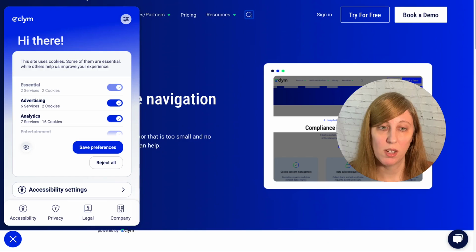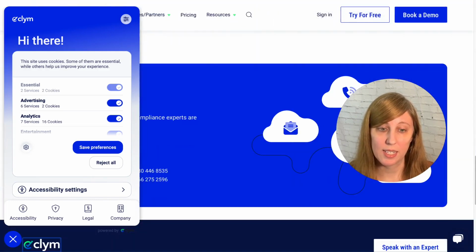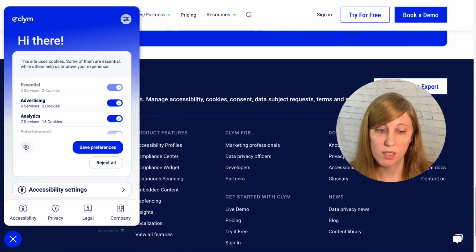An example of the modal not being contained would be this site. Here, I can't get to that modal at all. It's a real problem because it is blocking a ton of my page content.